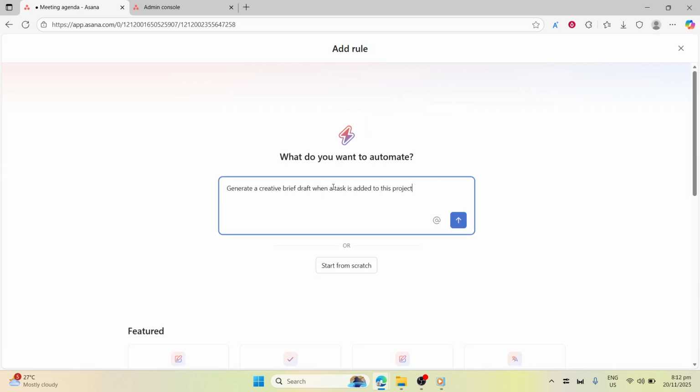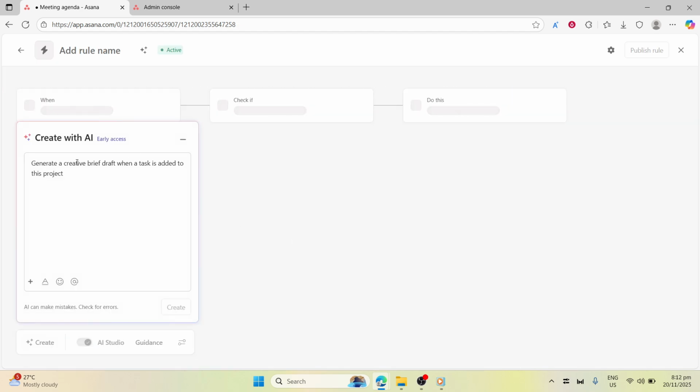First, set the trigger. This is when the rule should run. Common choices include when a task is added to the project or when a new comment arrives on a task. Choose the event that best represents the moment you want the AI to get involved. If you're unsure, start with the earliest event in your process so the AI can act consistently.